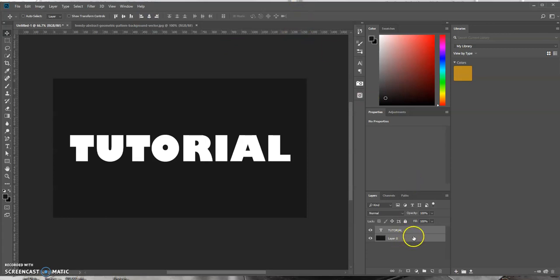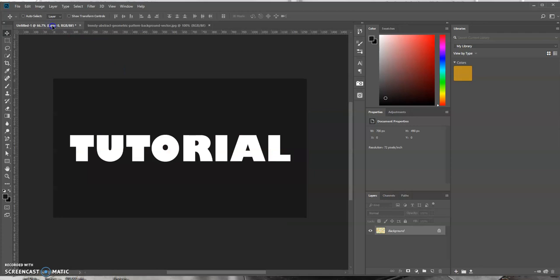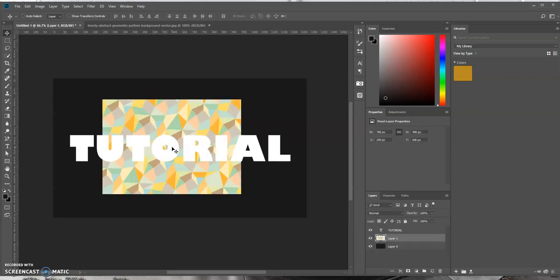Now the next step is you want to come over here and load your pattern on top of here. So I already have another image that's open in another tab. So all I'm going to do is click and drag it onto this tab up here, which is your canvas tab. And then as you're continuing holding down the mouse key, bring it over to the top of your canvas and just let go.